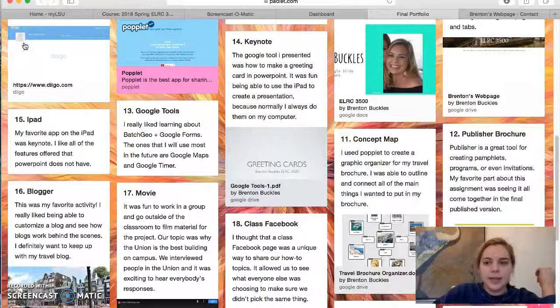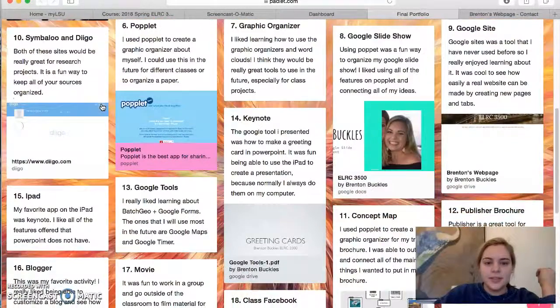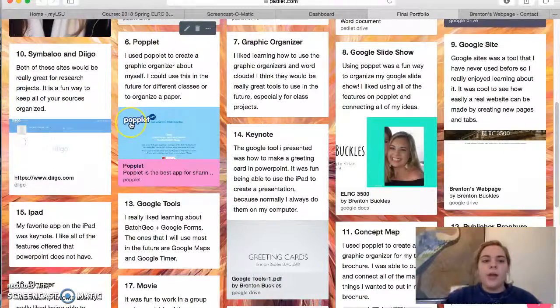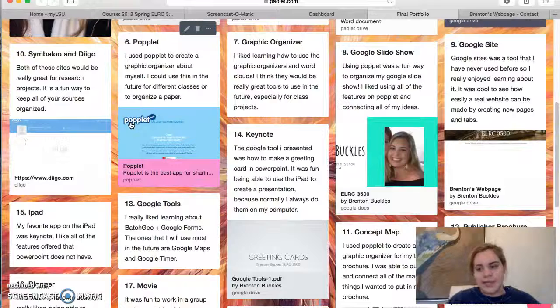The next thing was 9, 10, Symbaloo and Diigo. I've never used anything like that before, but I feel like if you were researching and needed to keep everything all in one place and have it easily accessible, that would be great.